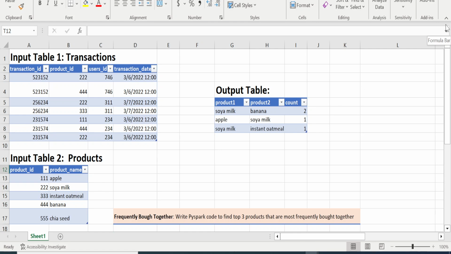Here you can see we have two input tables. One is transactions, another is product. This is the transaction table. Let's say you have ordered something, and this is the transaction ID for that, or you can say order ID, this is the product ID, this is the user ID who has ordered, and this is the transaction date.